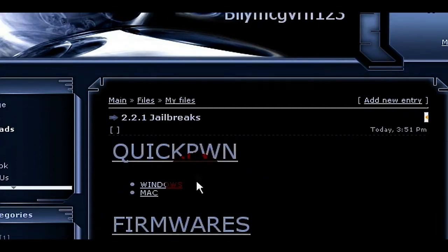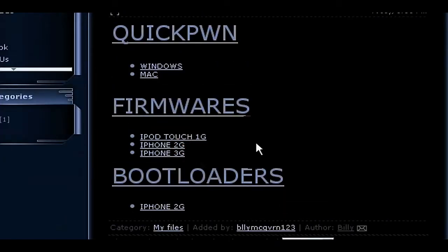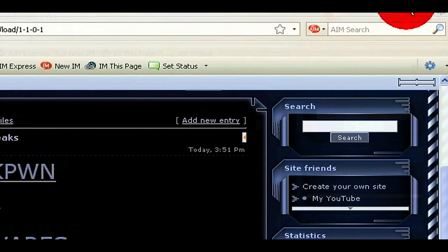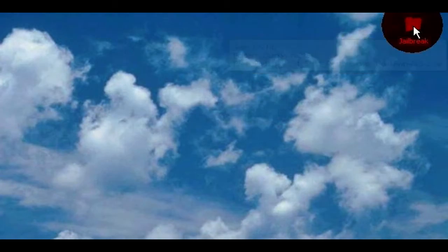and download whatever you need. You're going to need QuickPwn, you're going to need a firmware, so download that. And Mac, it's going to be tough, so I don't recommend doing it on a Mac. Just use your PC, that's what I'm doing, because, you know, I have a Mac.